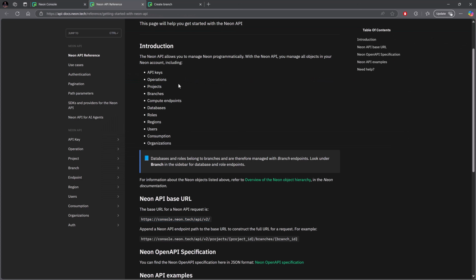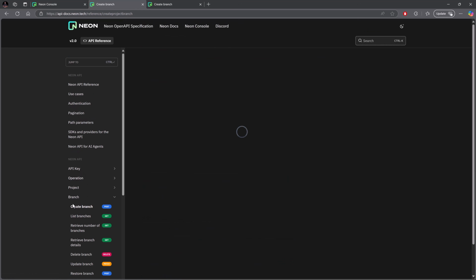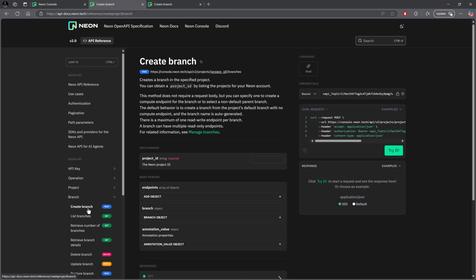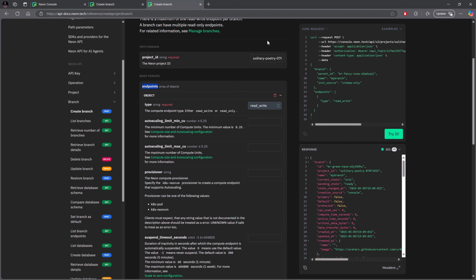Going back to the API docs, before we start writing code, we need to know how the endpoints work and which endpoints we need to further our goals. If you look, you'll see a branch section, and the first thing here is create branch. Here's the URL that we're expected to call, and it's a POST request. Let me walk you through some of the required fields, what the request body looks like, and what the response body will look like.